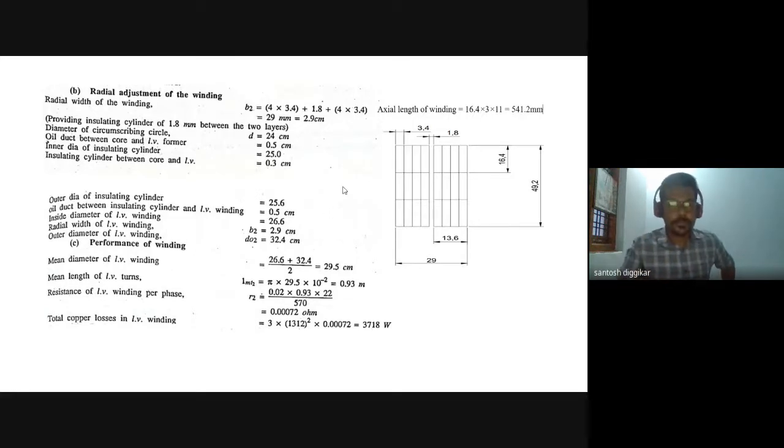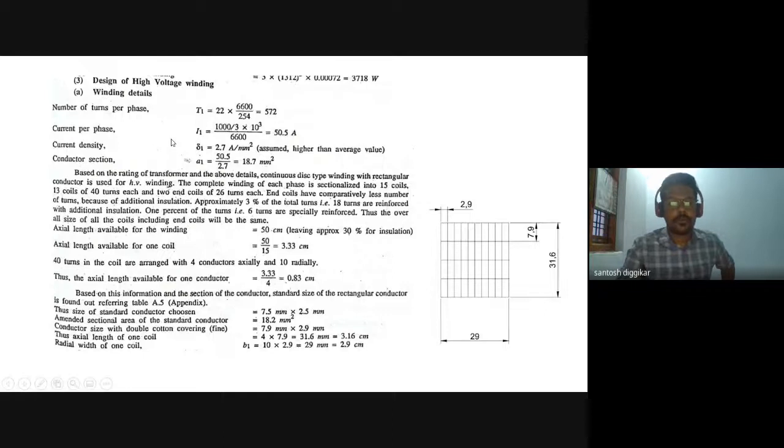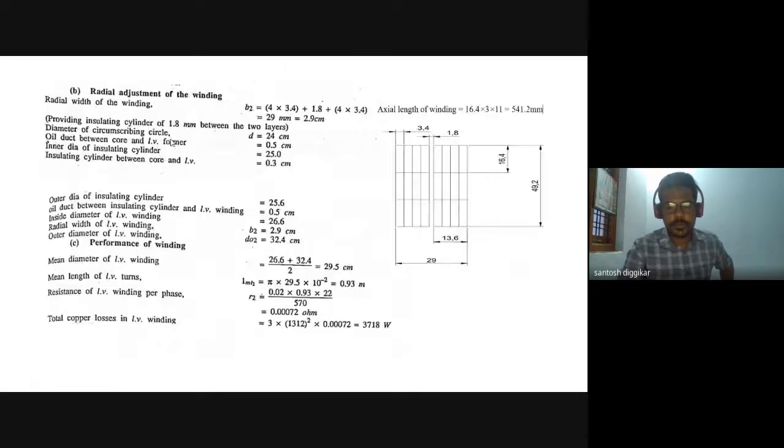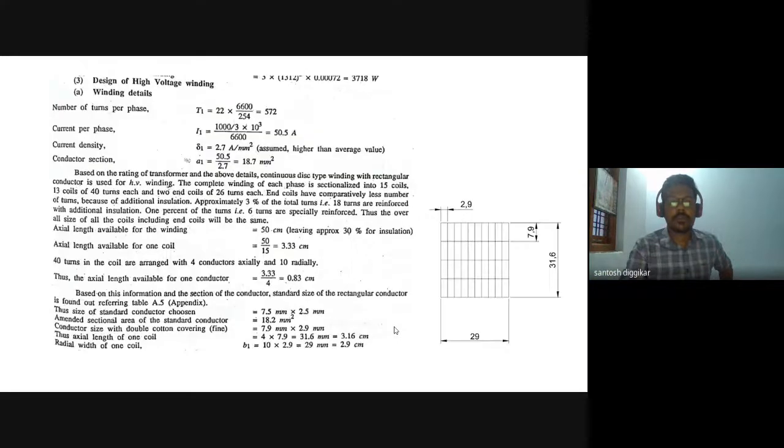Fine. Now once we design the LV winding, we check its performance. For checking its performance, the total copper loss in LV winding is 3718 watt. Again, this is in the given range of performance, therefore it is said to be satisfactory. Now design of high voltage winding.